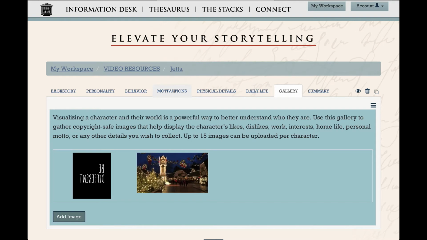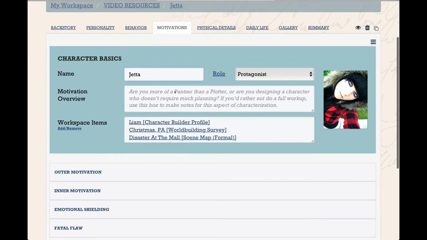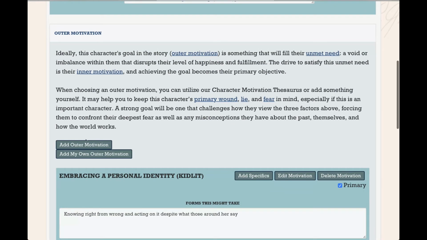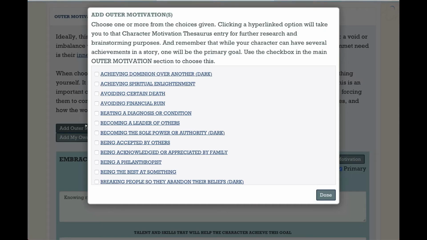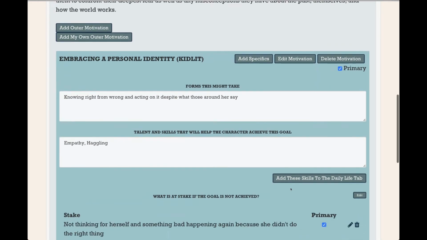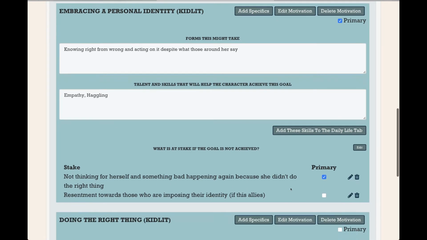Now back to motivations. I'm going to camp out here a little bit because this is really the crux of the tool, exploring your character's outer motivation, that's the story goal, and their inner motivation, why that goal is so important to them. This works just like the wound section. You pick a few motivations that you think are possible, then narrow down the list to the primary one. Like other areas of the tool, if you can't find one that fits perfectly, you can create your own. In Jetta's case, because she caved to peer pressure and failed to stand up for what was right, what she really wants to do is figure out who she is and embrace that.